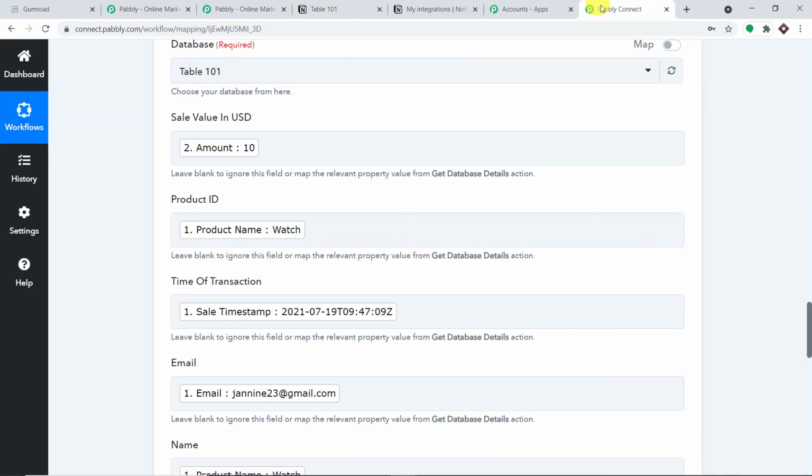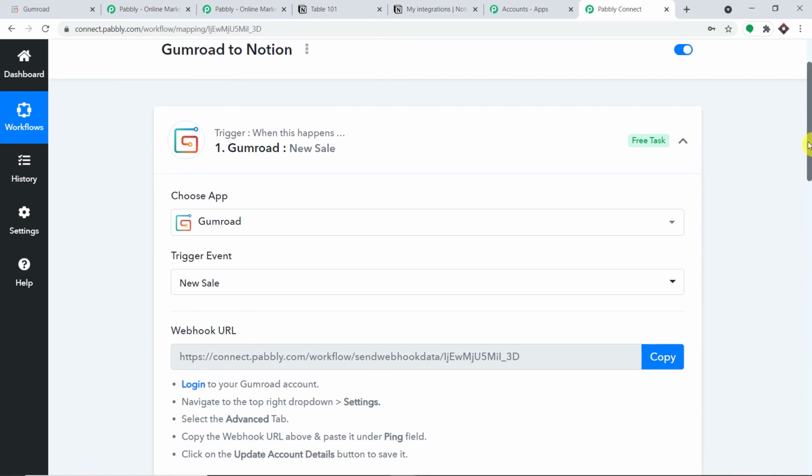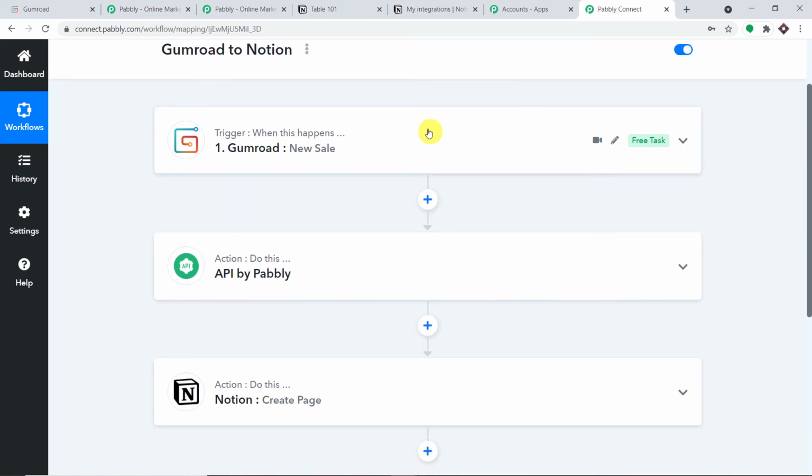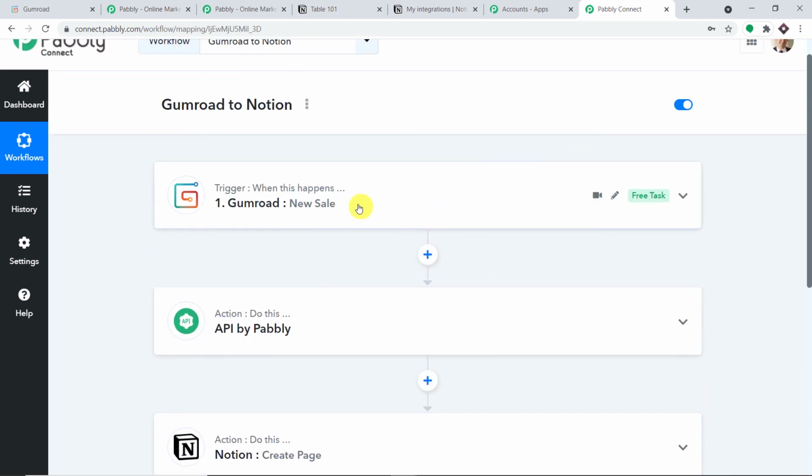Now before you leave, let me just explain how this workflow is working. So let me just minimize this action window, and this action window, and the trigger window. So basically this is the whole process in a nutshell. First you integrated Gumroad to Pabbly Connect, and then brought in the API by Pabbly. This was to trim the amount from $1,000 to $10, because as you may know, the customer had made a purchase of $10, but unfortunately the response that we received from Gumroad was 1000. So we have to remove the extra two zeros that had been added by the response. Then we have integrated Notion to Pabbly Connect, and after mapping the details, we have also created a page in Notion. So now there's a perfect flow of data between Gumroad and Notion.